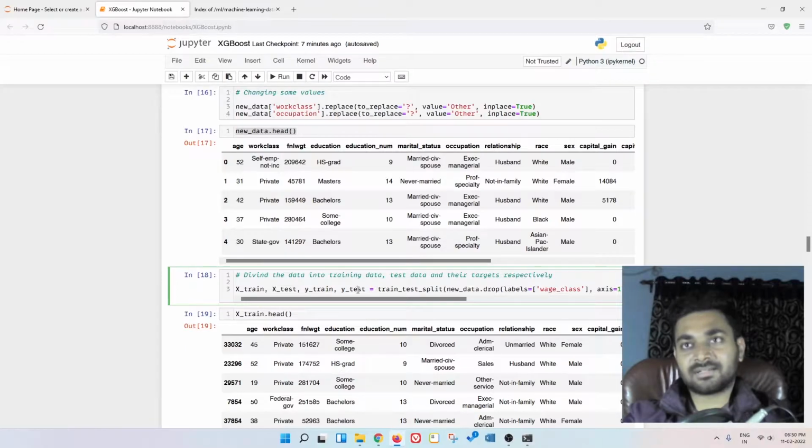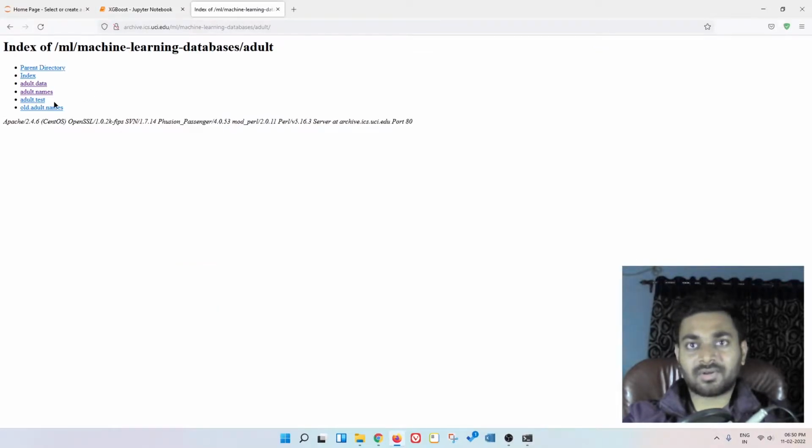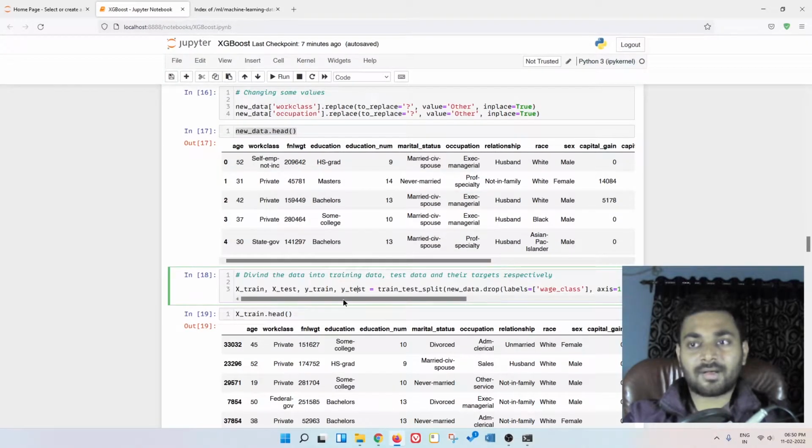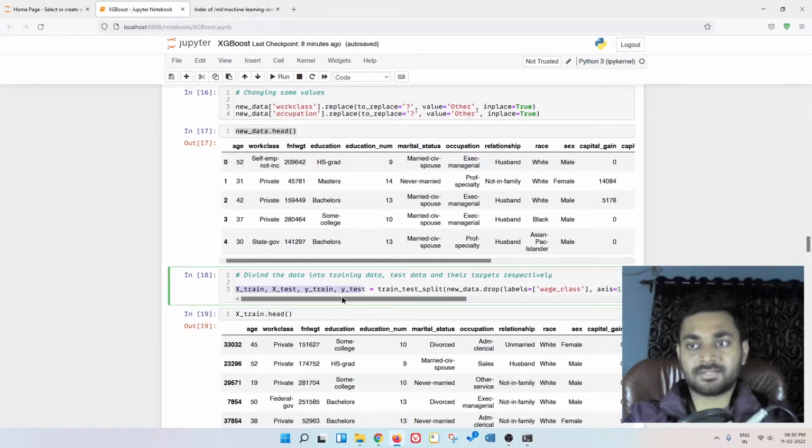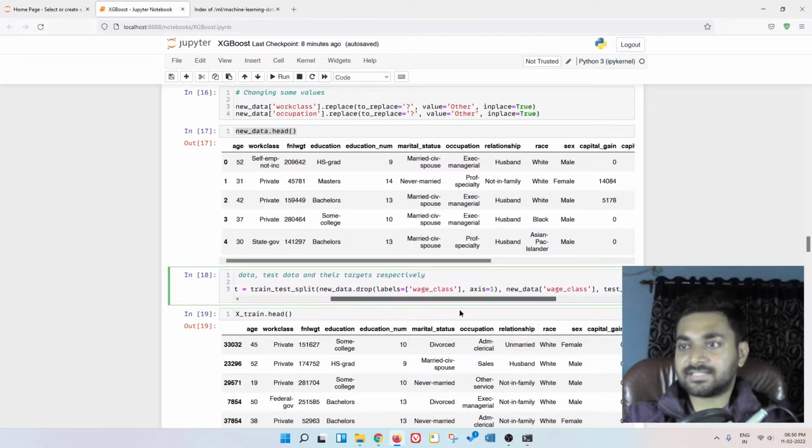I know the data provider has already provided the test data, but we are going to divide the training data into this, and for the final testing we are going to use this data. We should reserve some test data for our testing, and this is the test data that I have taken into consideration. This is how I am able to split the data.